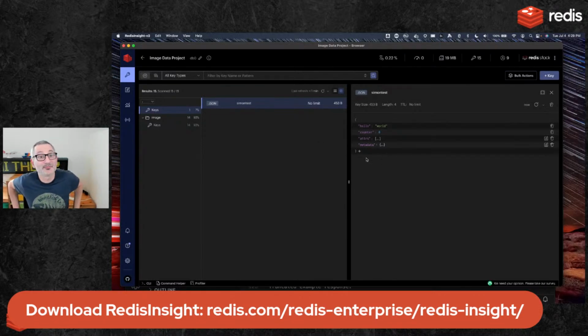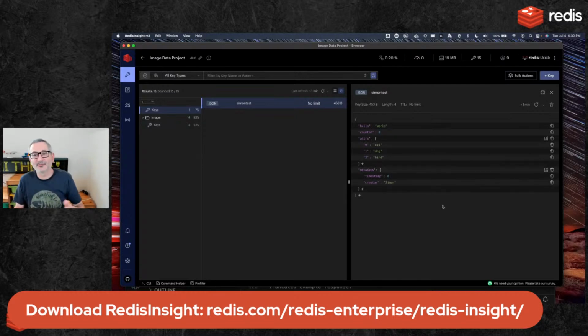So we've got a JSON document called Simon Test. And here you can see it's rendered it out for me. I've got hello world. The counter is a numeric value. It doesn't have quotes. I can expand my attributes array and my metadata thing. And you can start to see how this becomes a lot more flexible than just hashes.